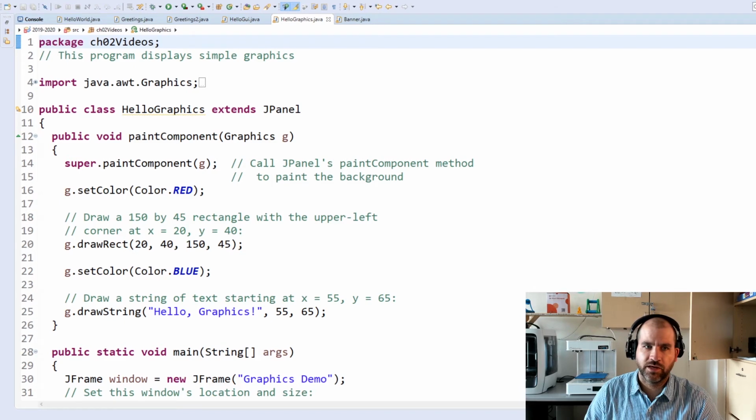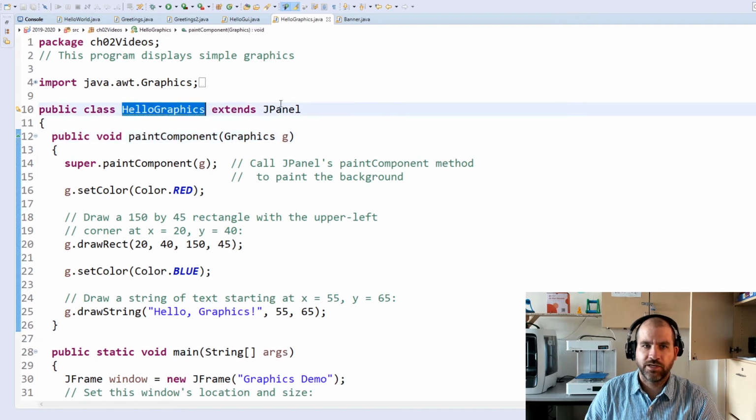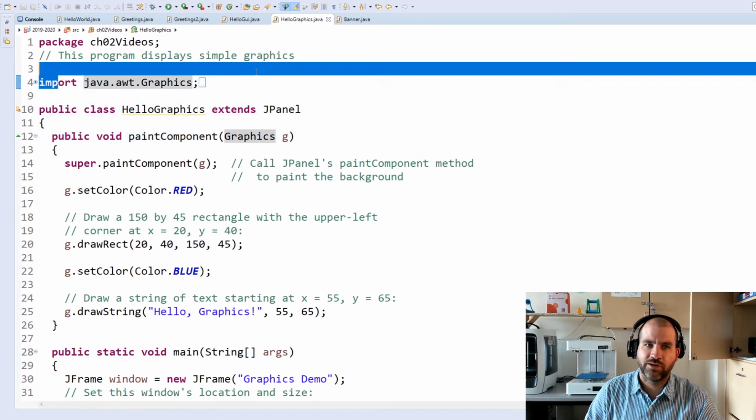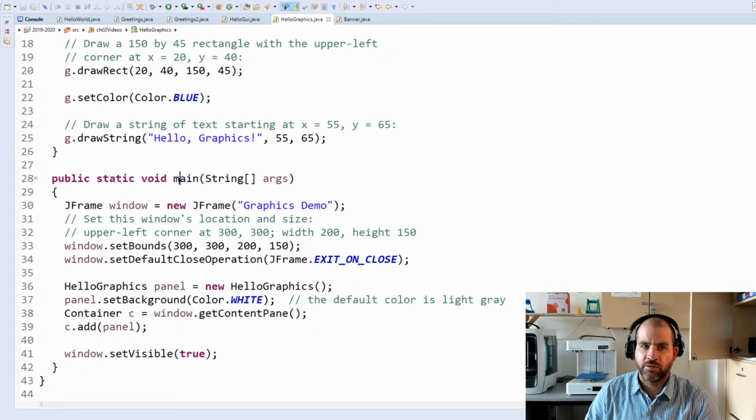Here's our Hello Graphics. We got a little red border. We got the blue thing. We're in a frame. Cool. So we got something new here. This paint component. Same idea here. Ooh, we're importing the graphics library now from Java AWT. Awesome. So start with our main.